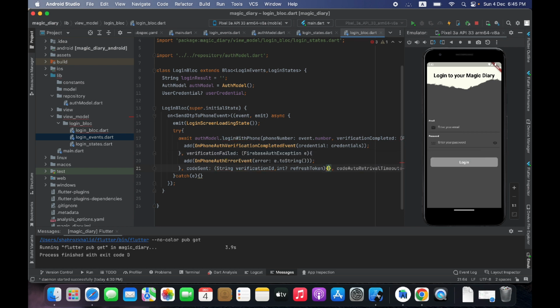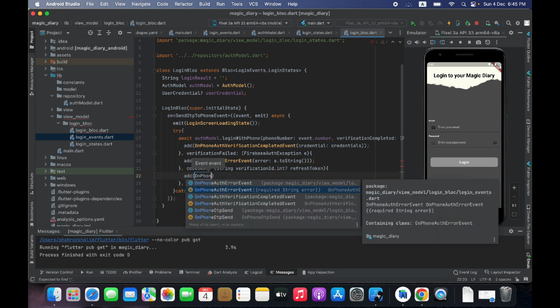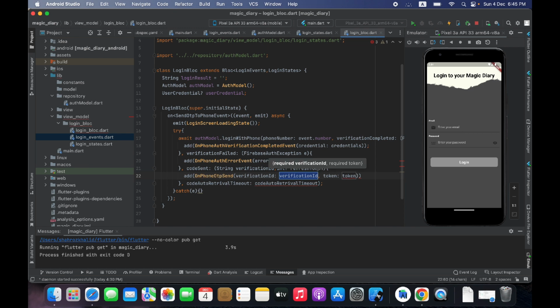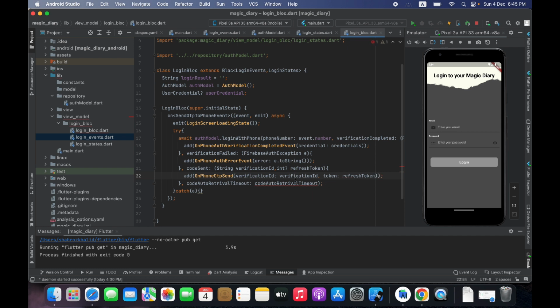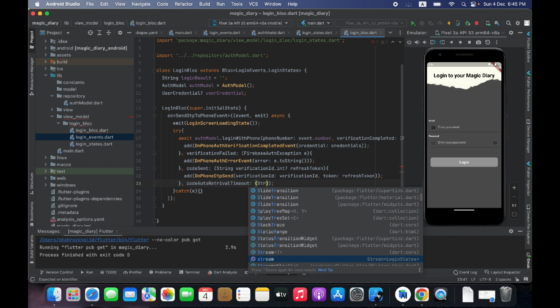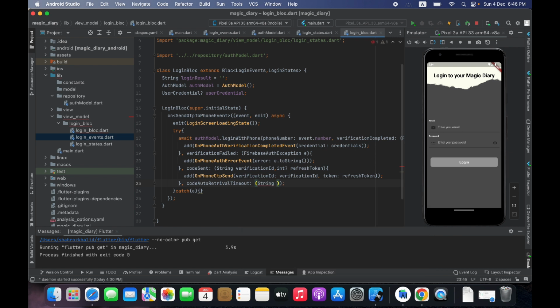And I will create function body, and inside this function body I will add another event on phone OTP send, and here we will pass this verification ID and refresh token. And now we have one parameter left. Here we will take a string. I will name it verification ID, and I will leave this method empty.